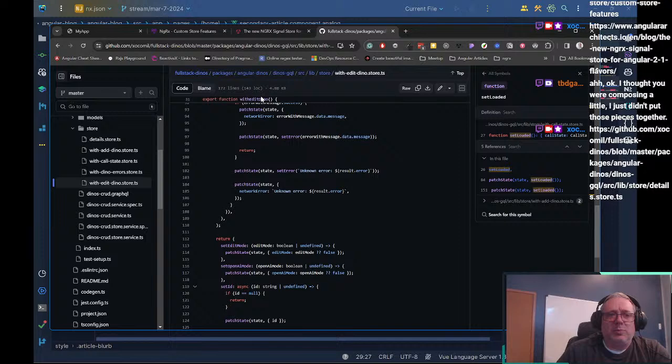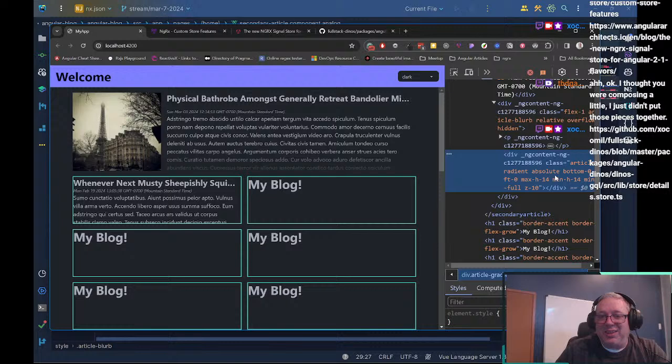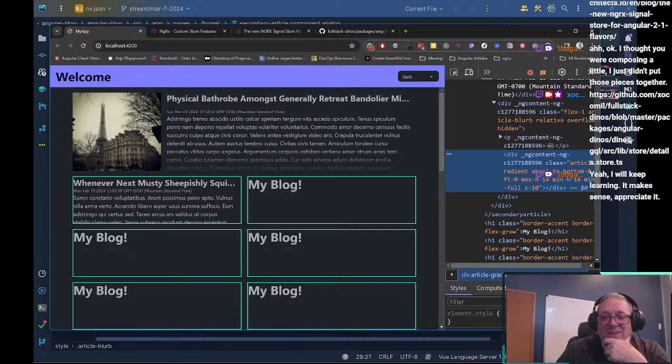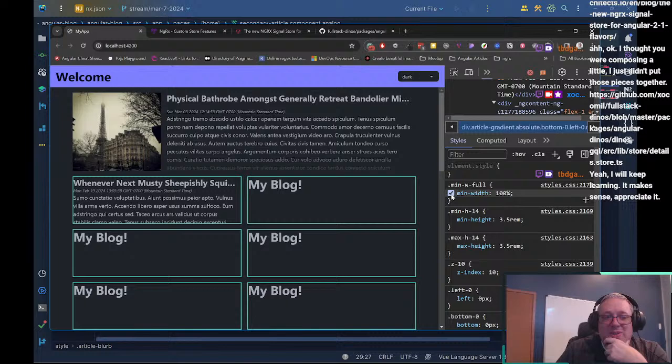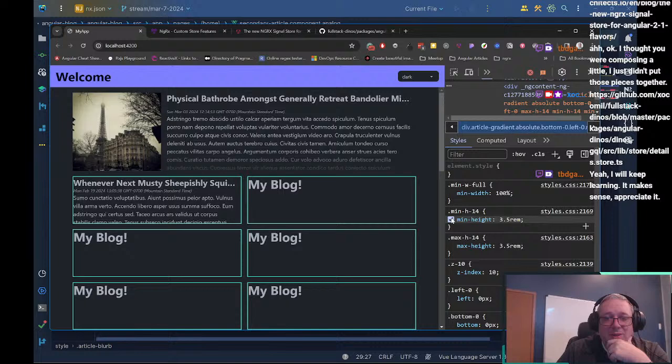A little bit deep, but let's figure out what's going on with my... So it's right here. So we can see that div is there, but what's going on? So it's got a min width of 100. And I can't. So it's got that. It's got a min height. And if we turn that off, it just collapses. So a max height.